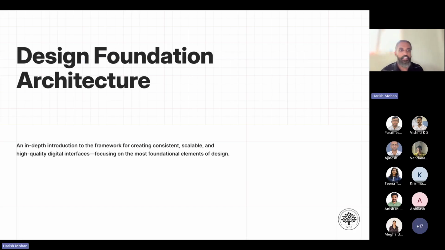Okay, so design foundation architecture. What is it actually? An in-depth introduction to the framework for creating consistent, scalable, and high-quality digital interfaces, focusing on the most foundational elements of design. So if you think about a design system, the foundation ranges from colors to many greater elements like components, tokens, even the tone of language, many things. But in this workshop we are going to only focus on the foundational elements of visual design.